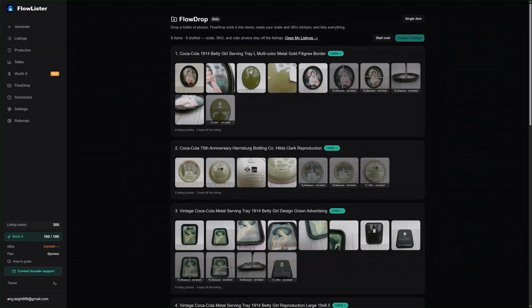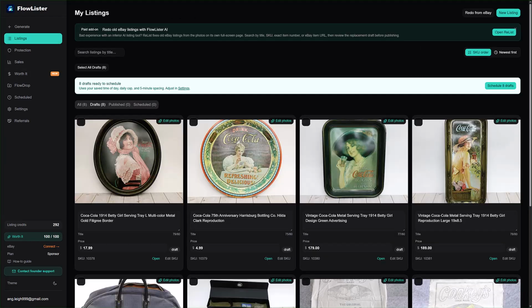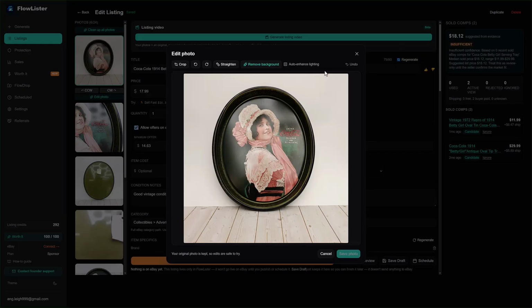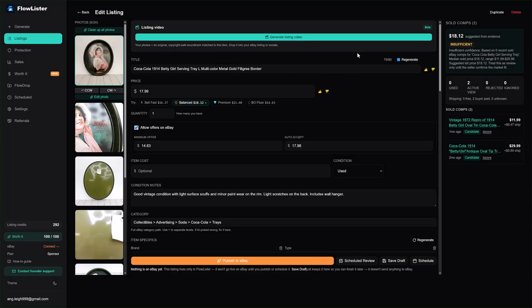Once it finishes, all the listings will land in your drafts, and you can edit them to check and fine-tune details. You can edit photos directly by enhancing or removing backgrounds, whatever you need right from the listing editor.